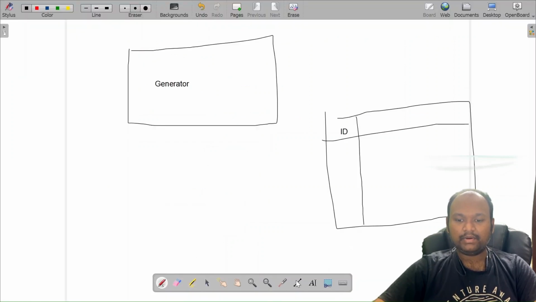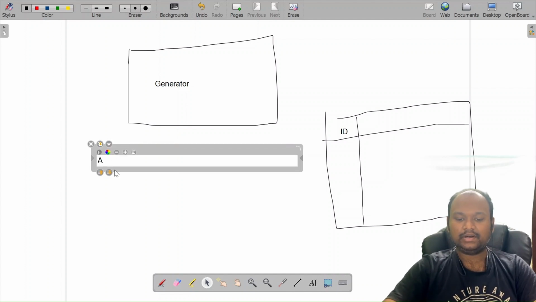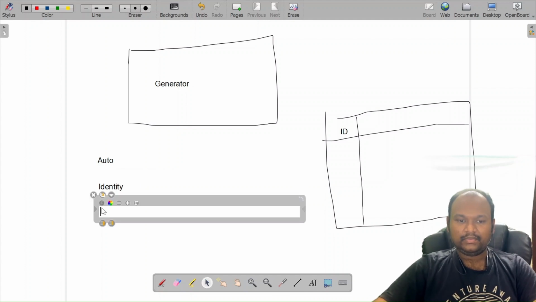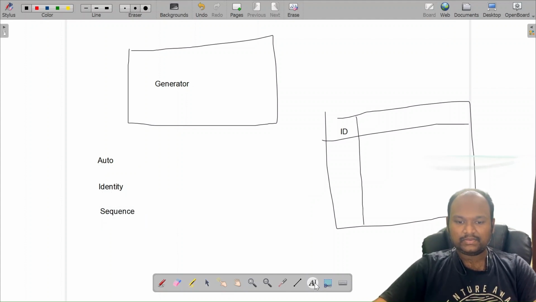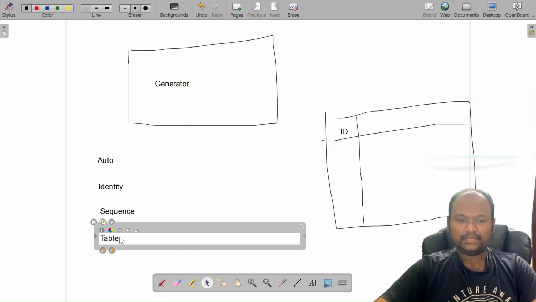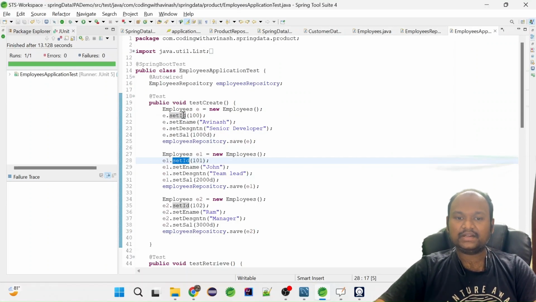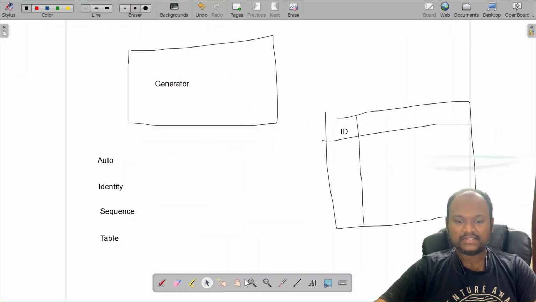So we do have a couple of generators. In JPA, we have 4 types of generators. We'll call generator type as auto, and we have identity, and we have sequence, and the last one is table. So these generators are nothing but what help us to generate the IDs. Instead of us manually setting the IDs, it will automatically generate these IDs. So there are different strategies, as we discussed before.